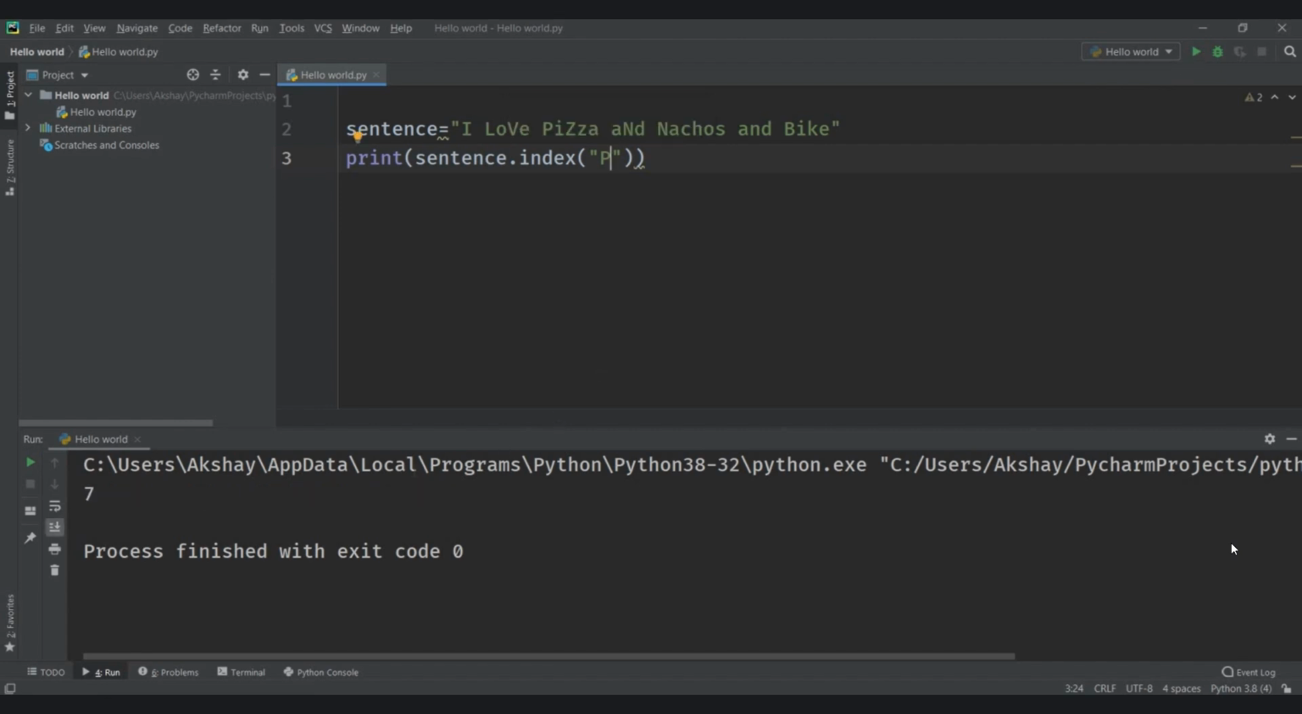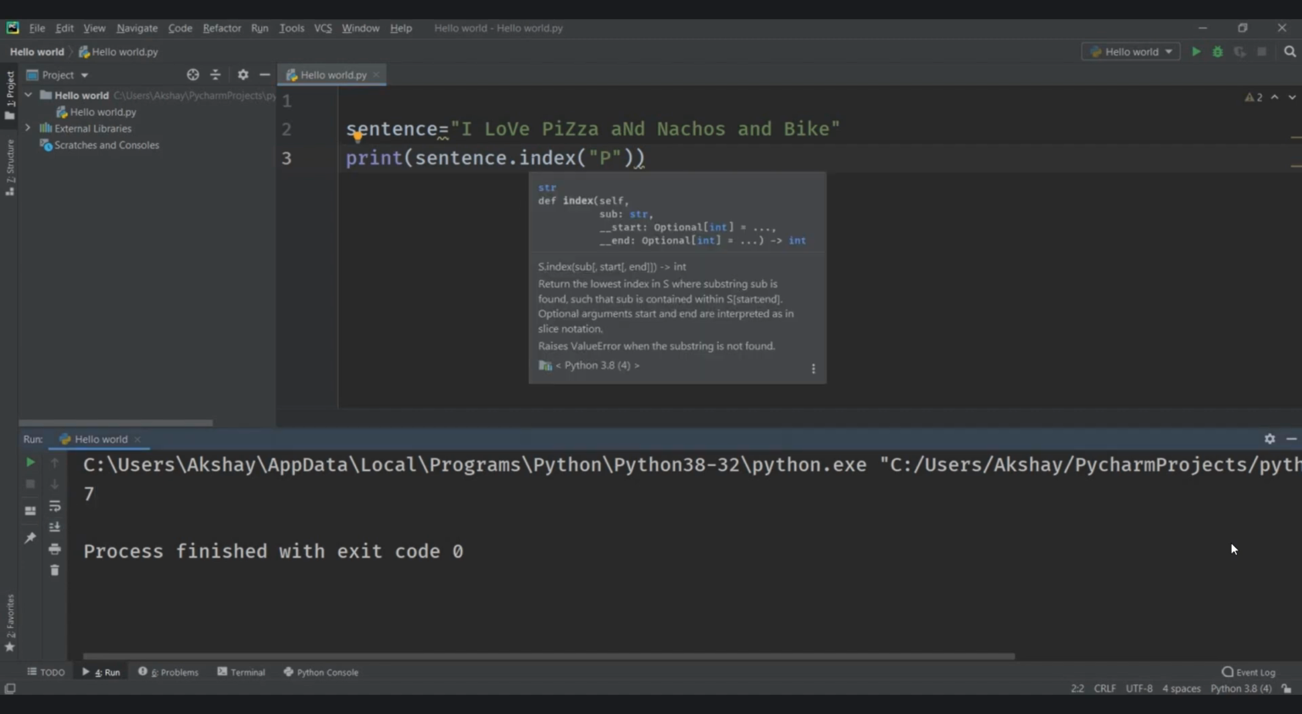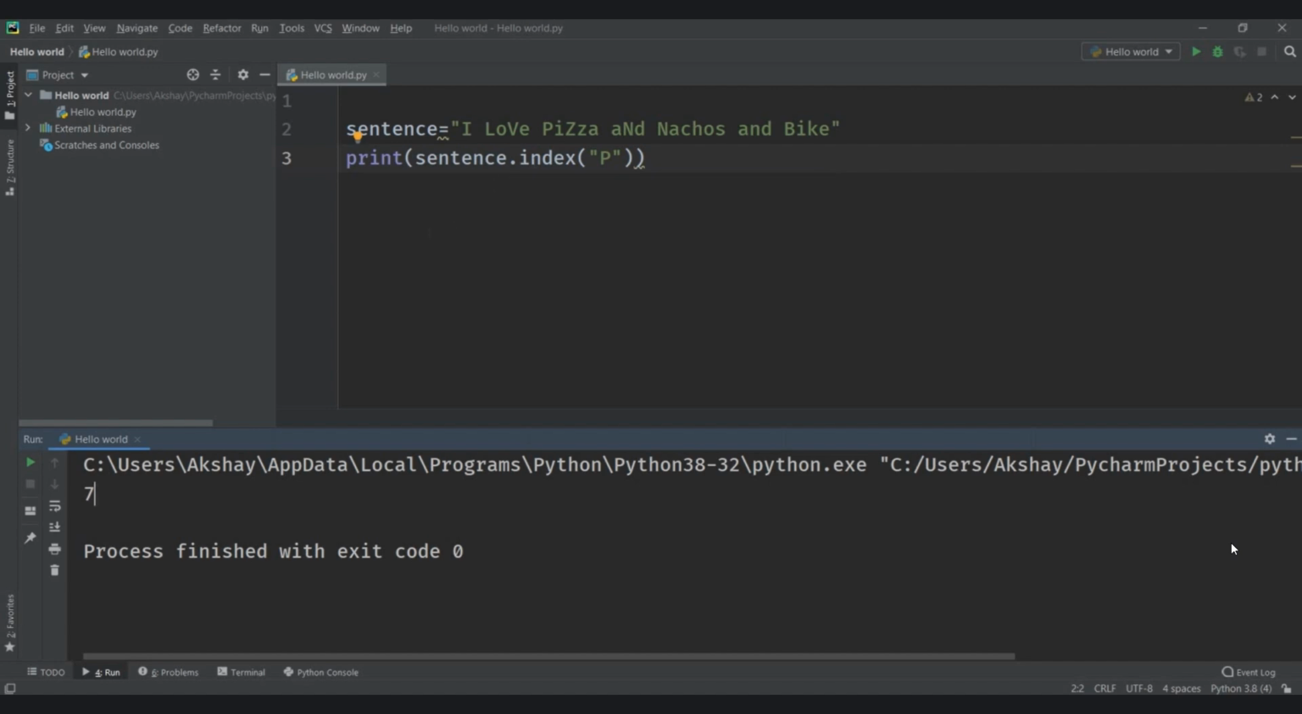So as we can see, it's the seventh character. Maybe it doesn't look like the seventh, but Python starts the counting with 0, not from 1. 0, 1, 2, 3, 4, 5, 6, and P is the seventh character. And yes, you have to count spaces also. So you don't start to count the word from 1, you start counting from 0.